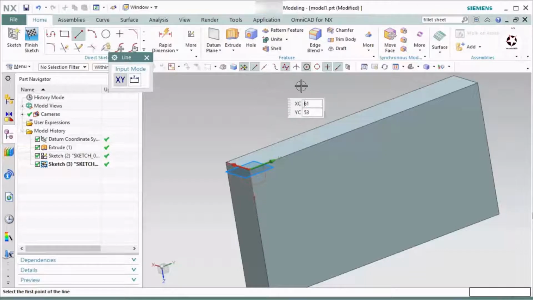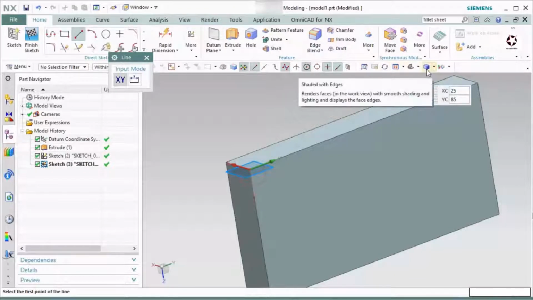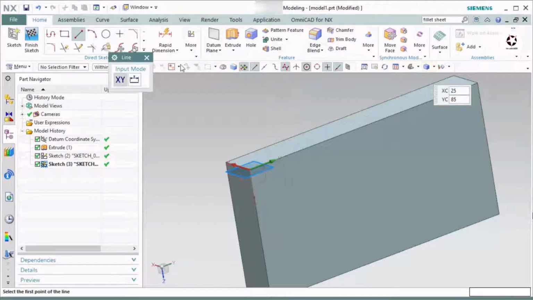If you want, you can also use this. And also on the right hand side, zoom, pan, rotate, fit, and also orient view. Everything is here. Also another very important tool, the view style, is also here.